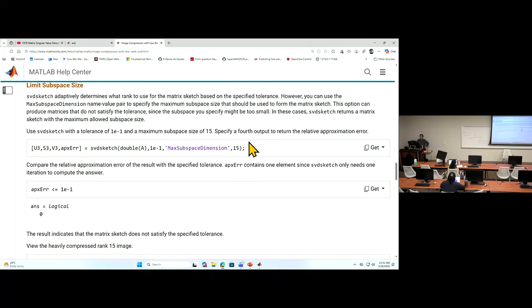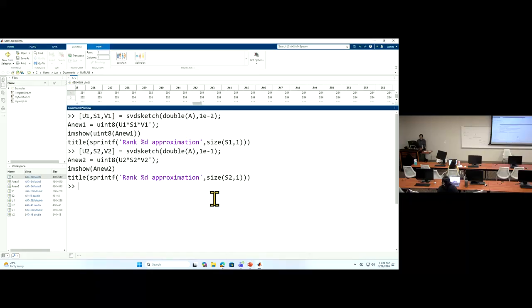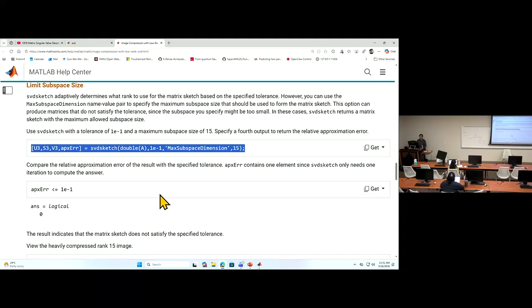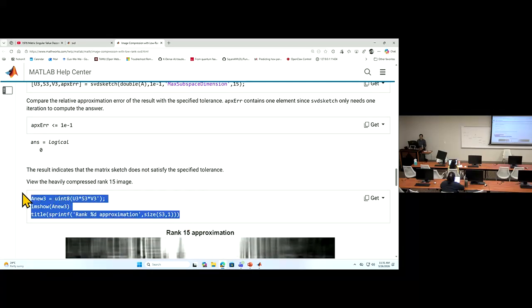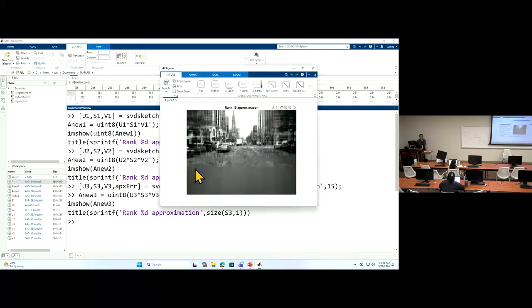If you say I only want 15, so force the algorithm to give you a very small sketching ability. So this U3 we only have 15 components. You can still reconstruct a picture, but the quality, as you can imagine, is much worse than when you use major components to construct, okay? Because all the pixels you cannot calculate as accurately as before.